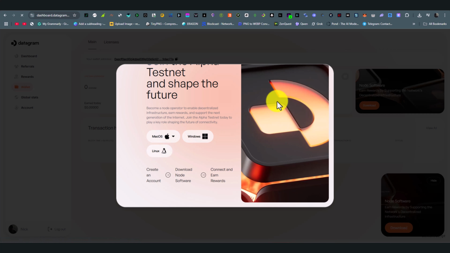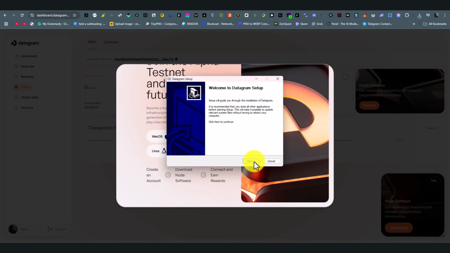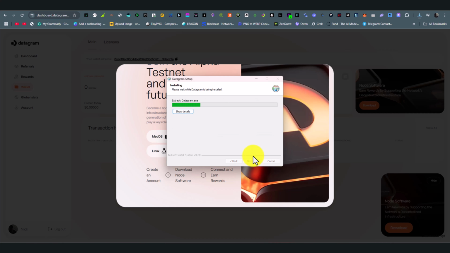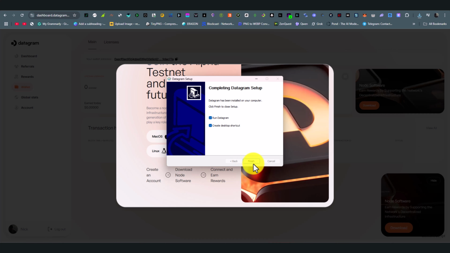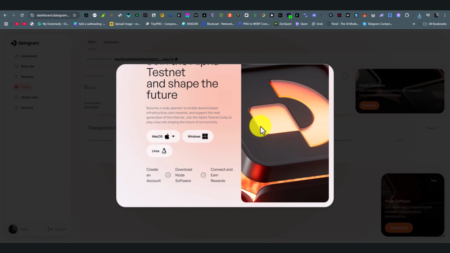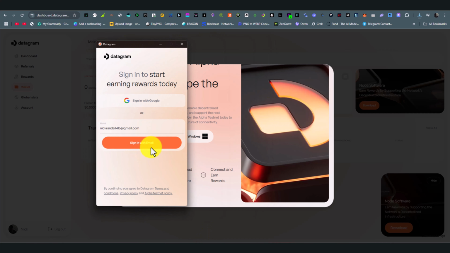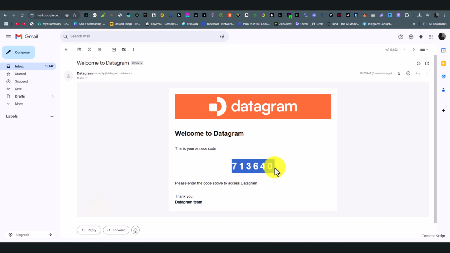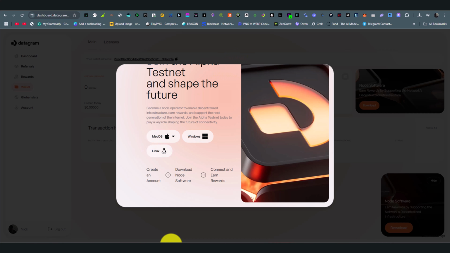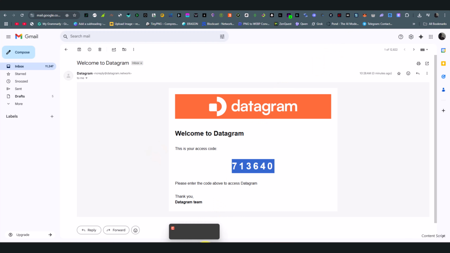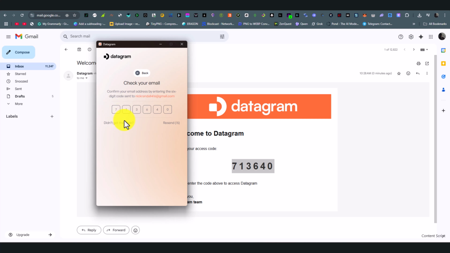So here I'll choose Windows. And wait for the software to download. After it's complete, open the software and install it. Then open the software and enter the same email for login. Check your email for the code, copy it. And paste it here.